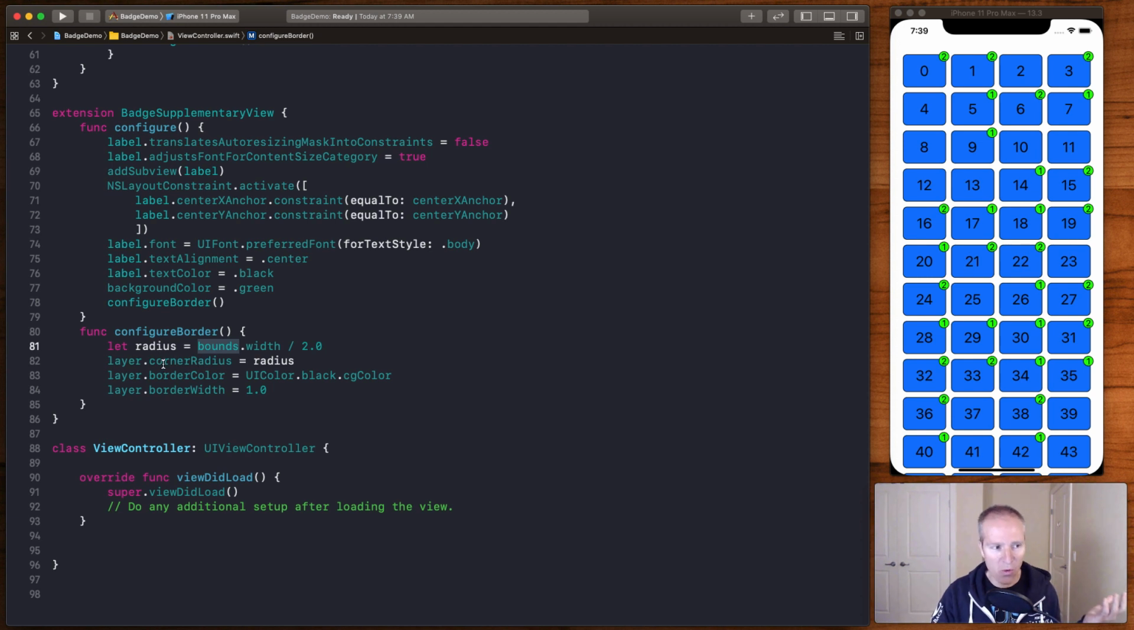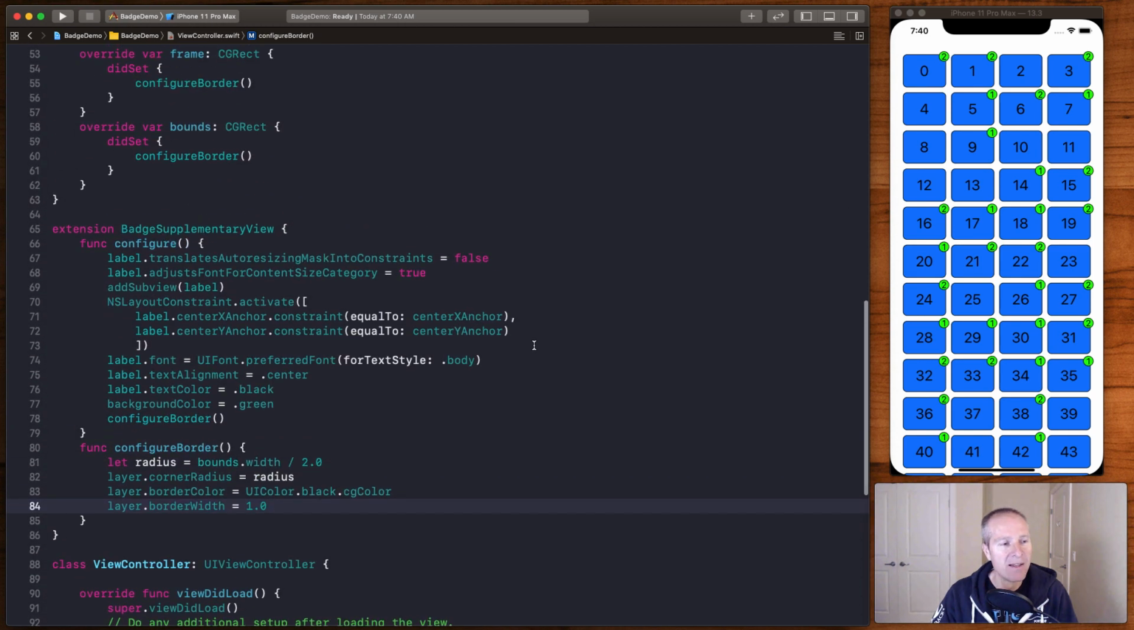And then we can apply a quarter radius here and basically say, make the radius of our layer here equal to this calculation here, give it a color, and give it a width of 1. So that's how we're really styling and laying out this badge. It's a number with those colors with a nice little circle going around it here. And that's our badge supplementary view.